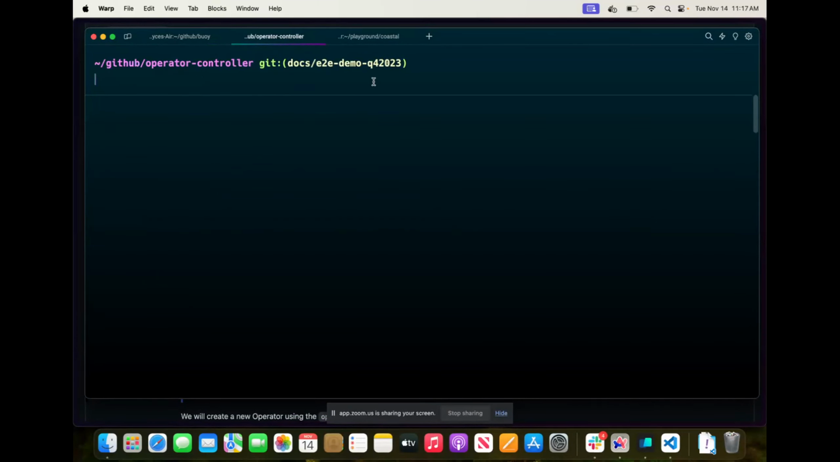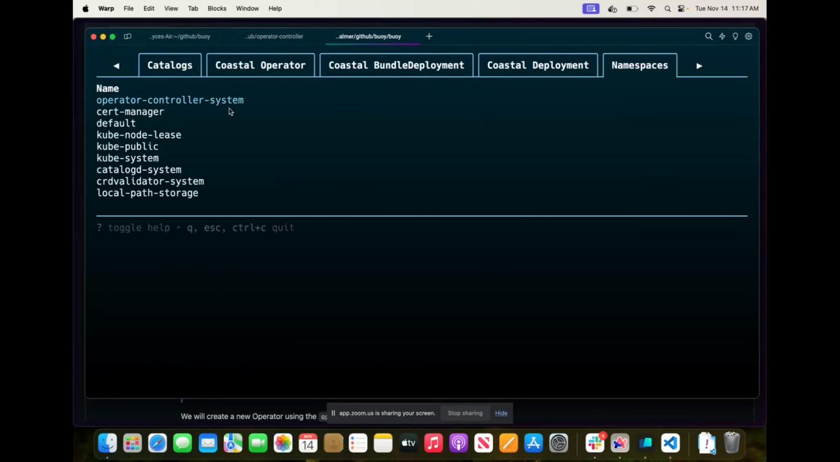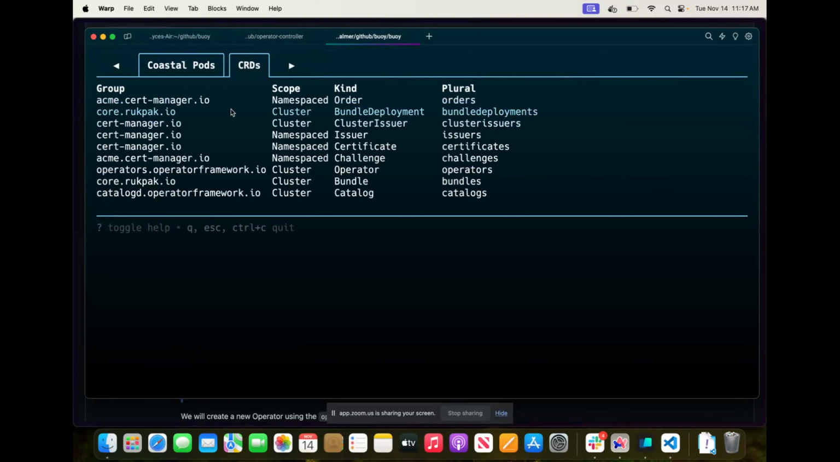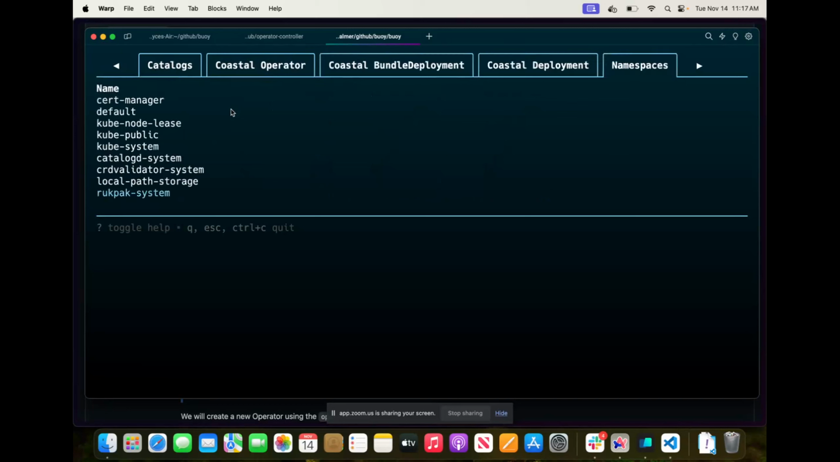Just to show, I have a cluster running with kind. I have this operator controller running, and it has some stuff installed. Let me pull this up. We can see the namespaces: the operator controller system namespace, catalogd, and rukpak as well. And we have the rukpak bundle deployment, and operator and catalog CRDs.